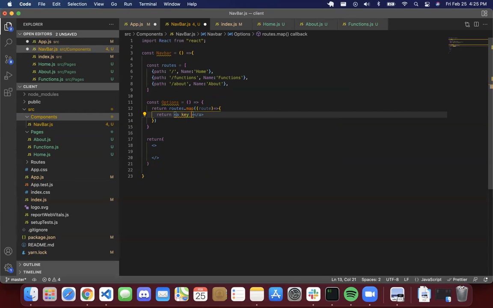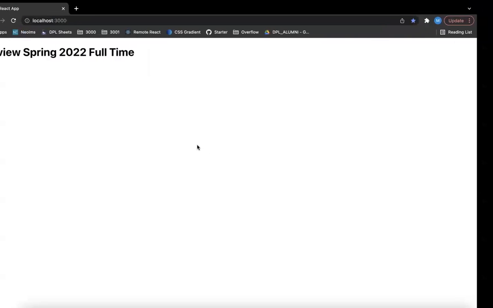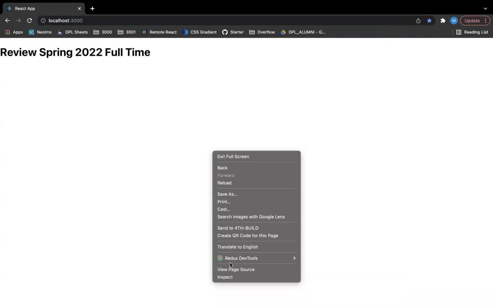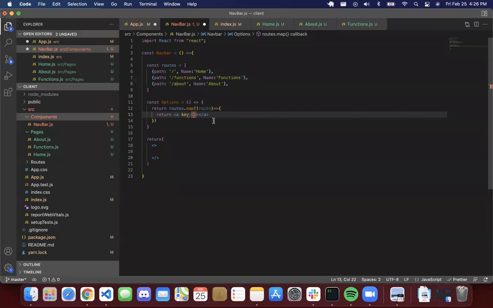So I'm gonna add a key. When you're mapping, you want to have a key property in whatever you're mapping, otherwise you'll get a warning, which I can show you in a bit. I'm gonna open up the console real quick. I'll show you what happens if you don't have a key, and show you why you would want a key. So this is gonna be route.name, because all of my names up here are unique.